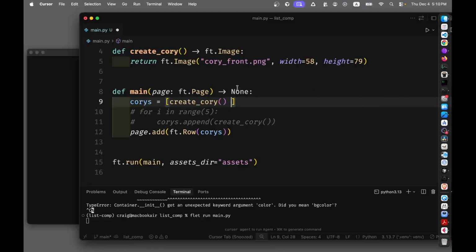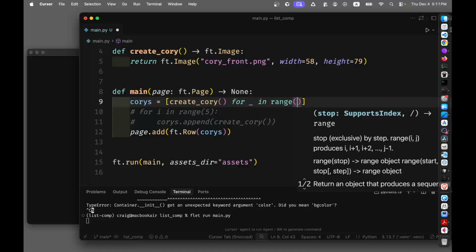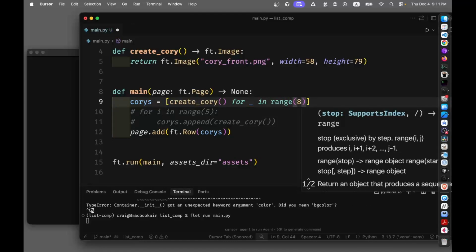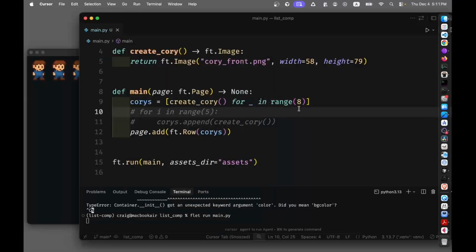So we're doing create Corey, and Corey will be created right here. And then we're going to use a kind of a for loop, but it's right in the list itself. We're not going to use the iterator or the variable from the for loop. So in range, let's say, maybe I'll go big since we have more space for Corey. So Corey comes back with 8 Coreys here because of this range.